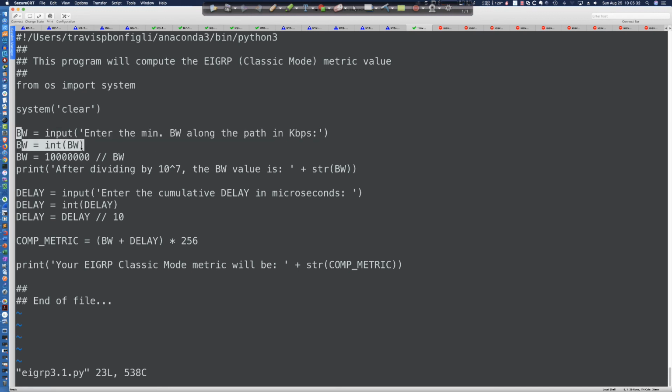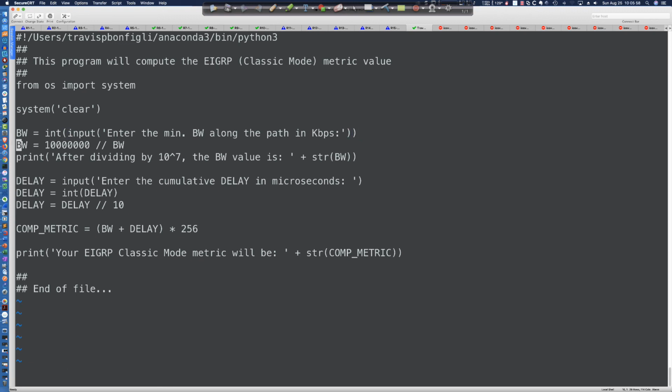And now that we have it in integer format, we take 10 to the 7 and we divide it by that bandwidth value as an integer. And we're going to get an integer back, right? Now, do we need to do all that? Well, in Python, we don't, because I could come here and I could say int, and I could place this entire input statement inside it and convert it automagically to an integer. And so I don't need that line anymore.